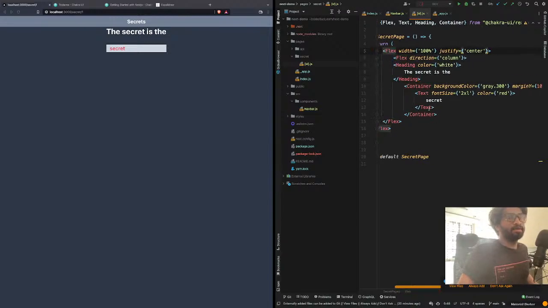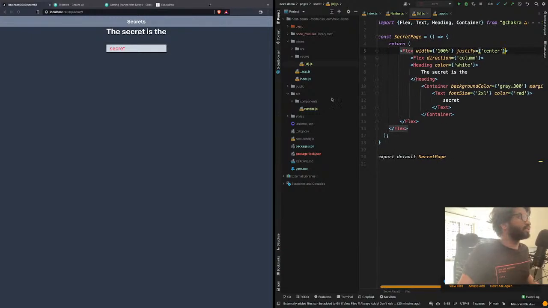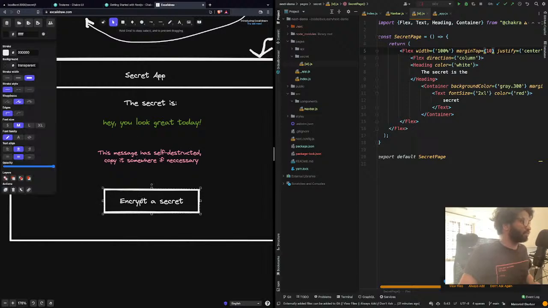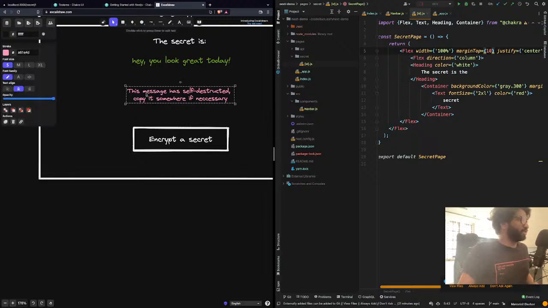Okay, maybe we'll add a little bit of margin to this thing itself, right? To the whole component. There is this page component. Okay, we'll do that. Margin top 10. Okay, looks good. Now we'll add a button here, which will then redirect them to this page so that they can also create whoever looking at the secret. Let's just add this little warning for them.